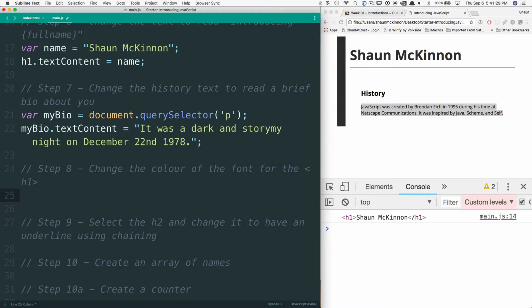Change the color of the font for the H1. Sounds like a plan, Dan. All right, so we need to access the H1. How do I access the H1? We've already done it, right? We've already got it. What do I want to call? H1, right? I want to call my variable.